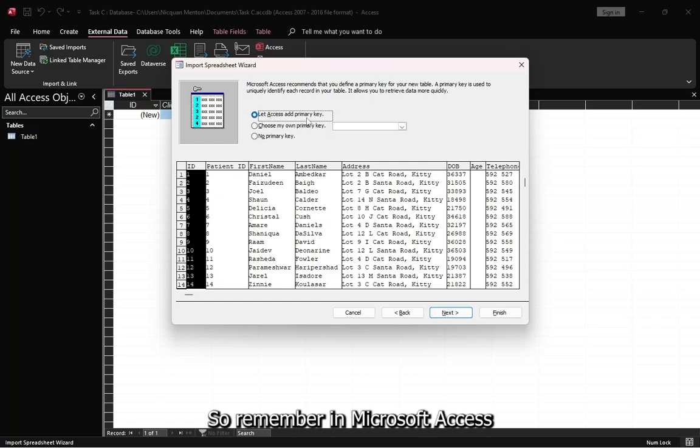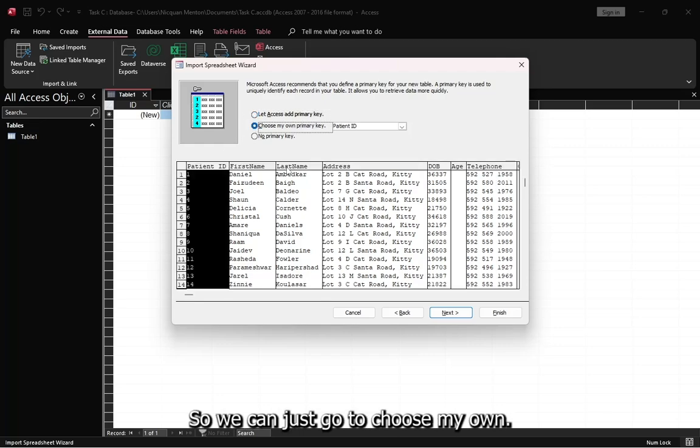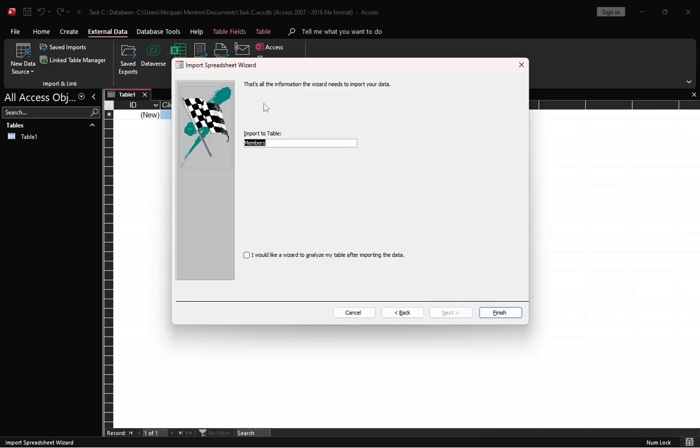Remember, in Microsoft Access, we will always need a primary key. If you noticed before, our primary key was supposed to be patient ID. So we already had a patient ID primary key here, so we don't need this. We can just choose my own, and it will go to our first column heading that we had. So we can select that, and then we click next.